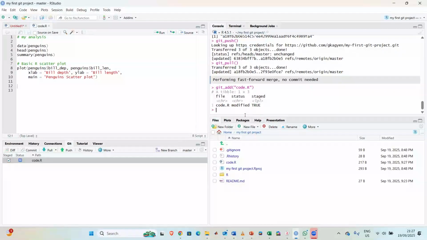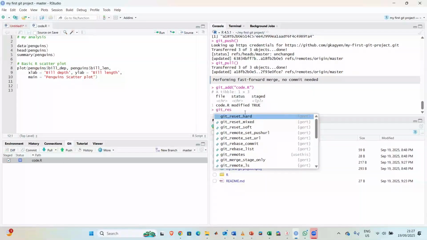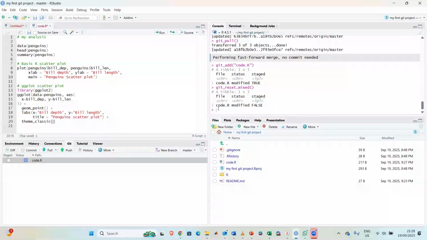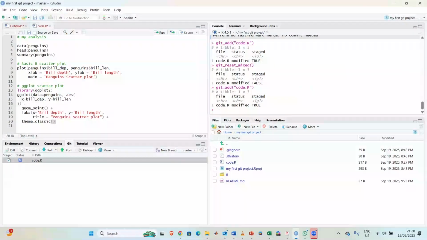If I want to unstage, I can do git reset --mixed like this. So this will unstage the file for me. And then I'll come back and add my code and stage it again. And then I'll commit. Right. So there are a lot of commands in the tutorial that I put online, where you see some of these codes and how to use them.